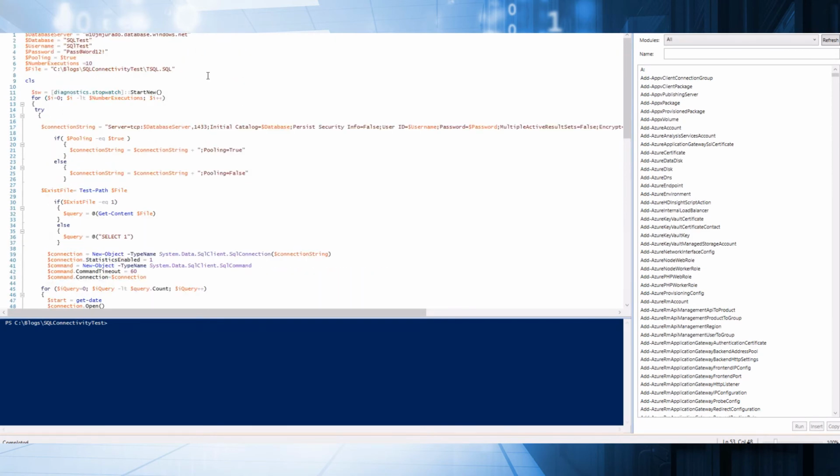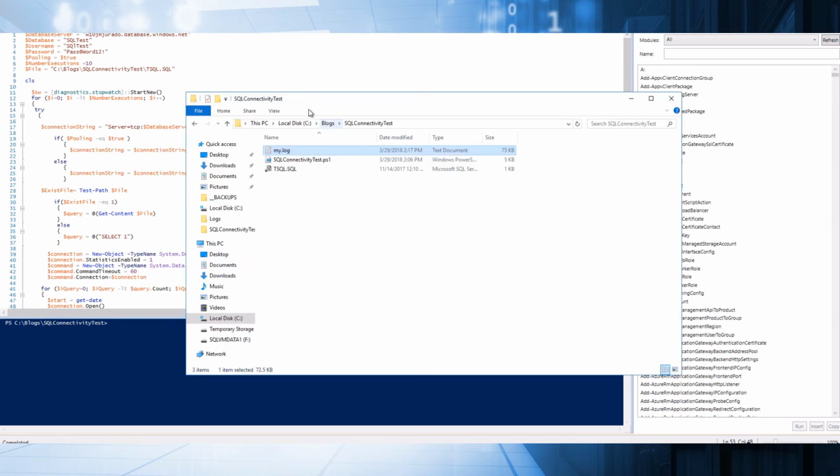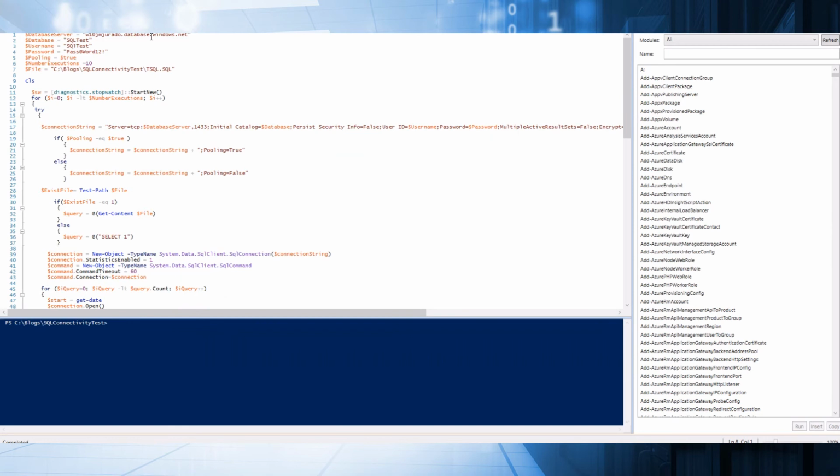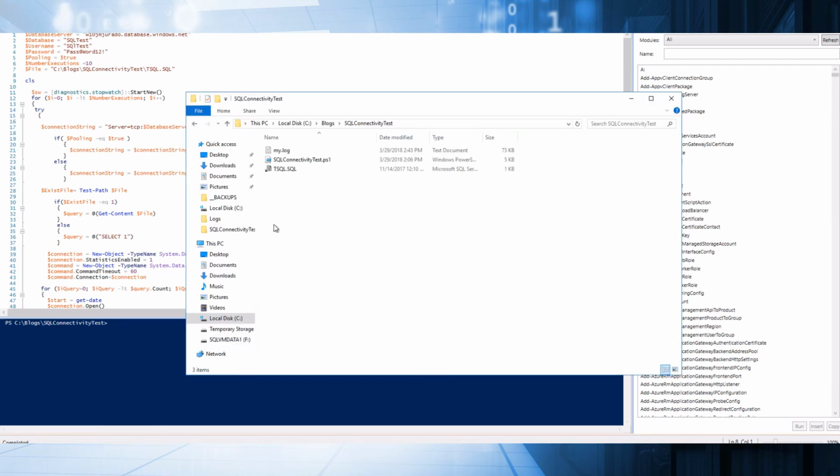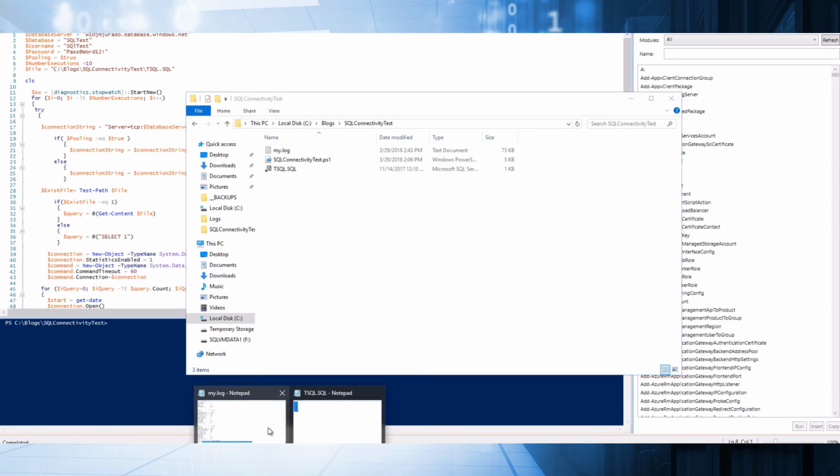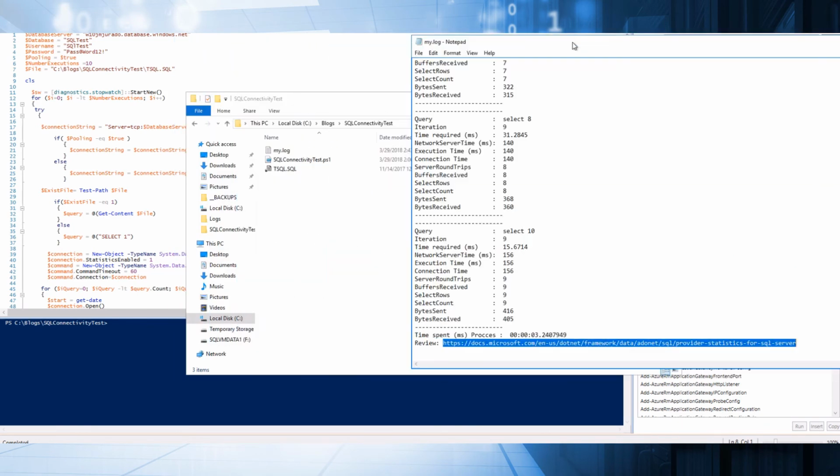So we are going to run it. First of all, I'm going to delete this file. Perfect. So let's try. Okay, the process finished. I'm going to show you this one. This is the contents of the file.